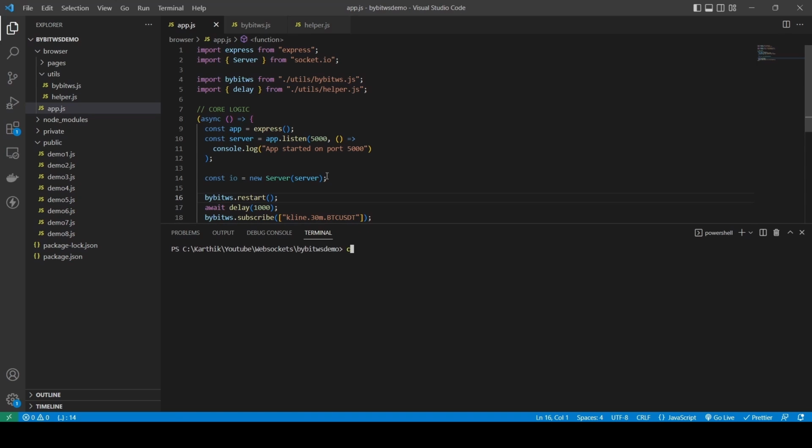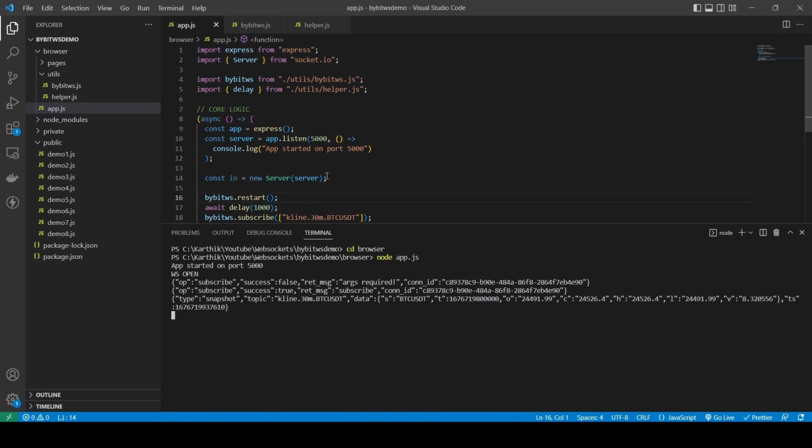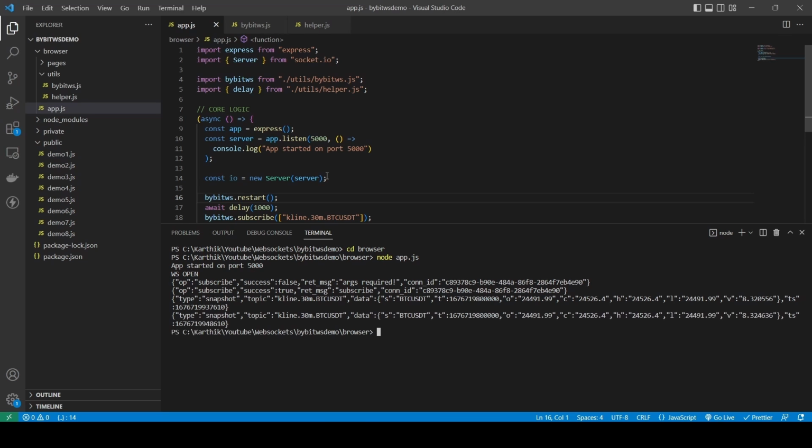So let's start it again. Let's see if it works. Let's go to the browser, node app.js. So yeah, it is working, and you're also able to see the Express server getting started on port 5000.